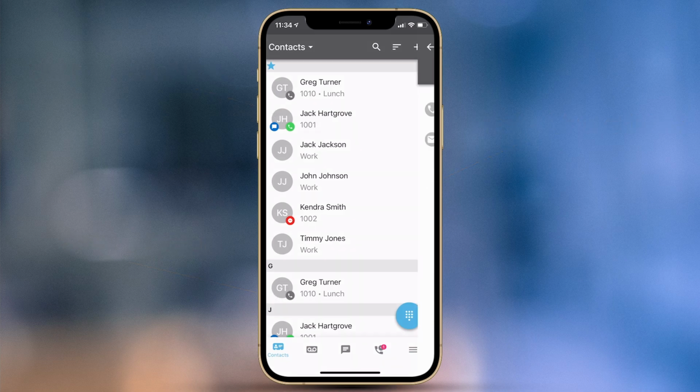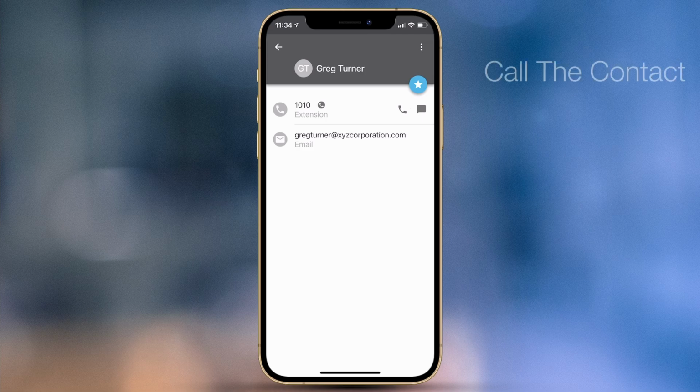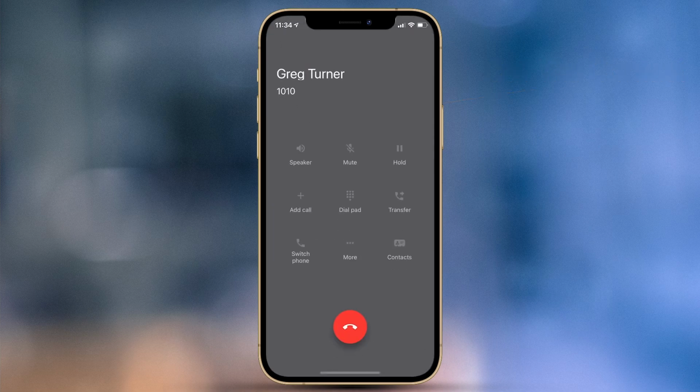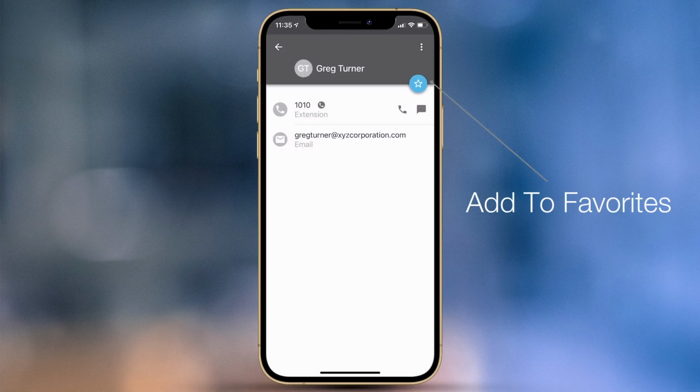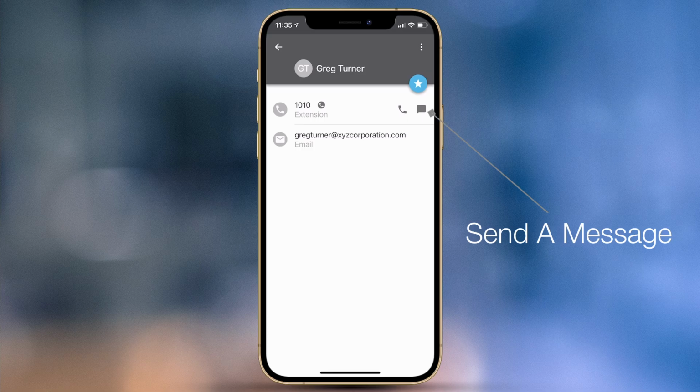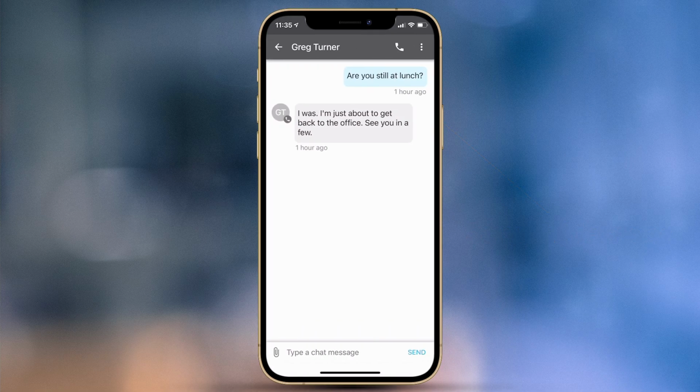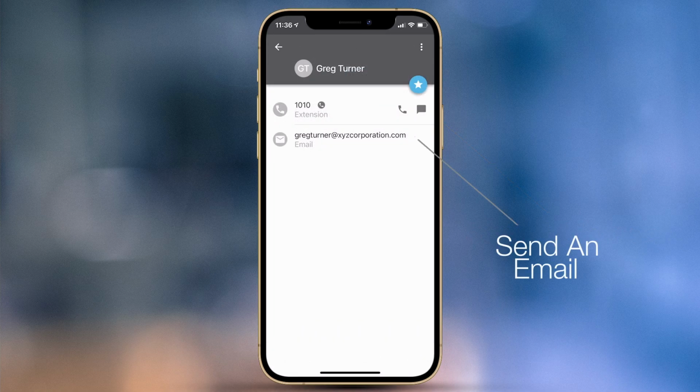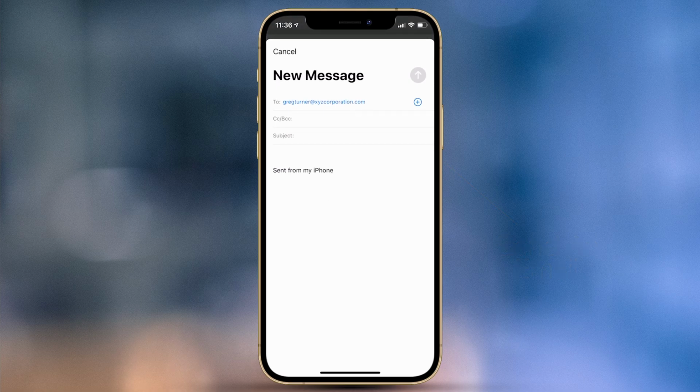Tapping on a contact's name will bring up their information. To call the contact, tap on the phone icon. Additionally, you can add the contact to your favorites list by tapping on the star button. To send a text message to the contact, tap the message button. You can also send an email to the contact if their email address has been added.